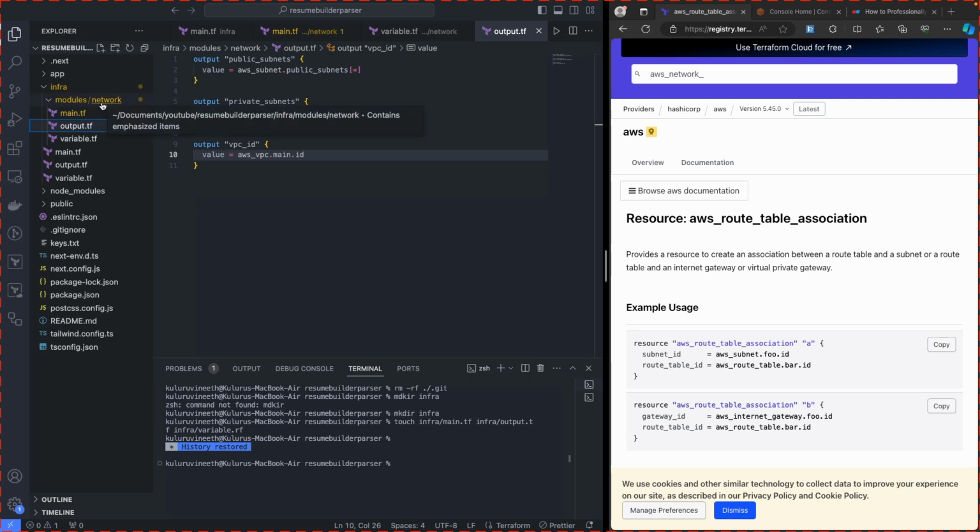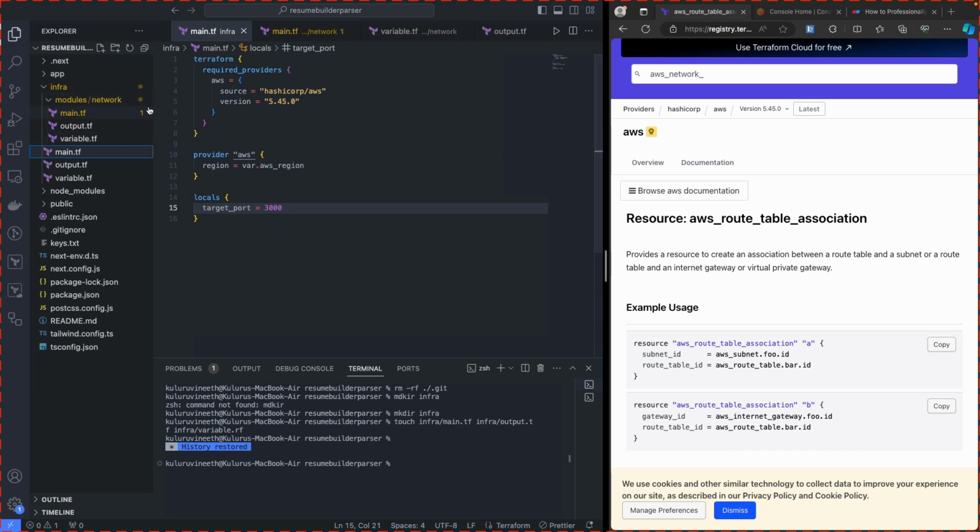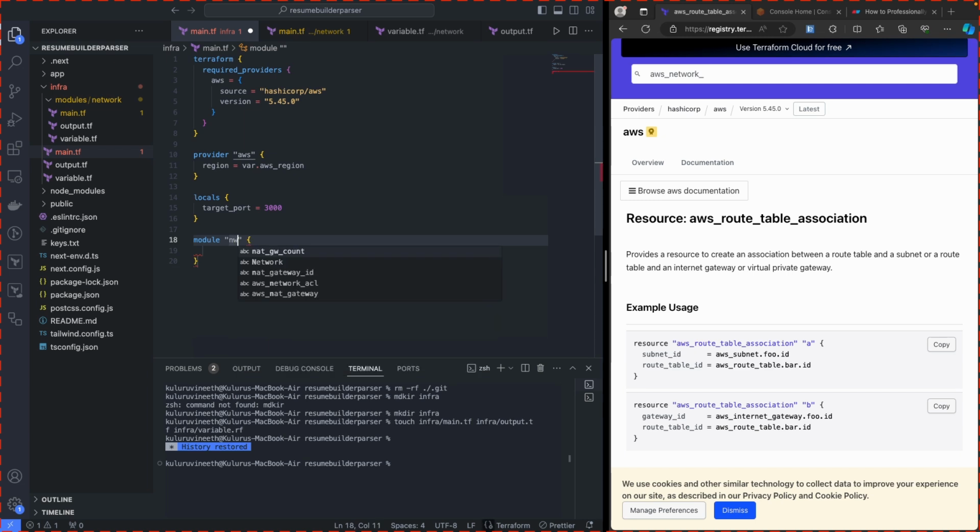So now we have this module network. Now, to use this module in our main file, it's simple. I'm just going to highlight how we can use this. So once we have this, we can just come back here, and for the name I'm just going to give networking. Okay, and this is where the source location that we are supposed to give.